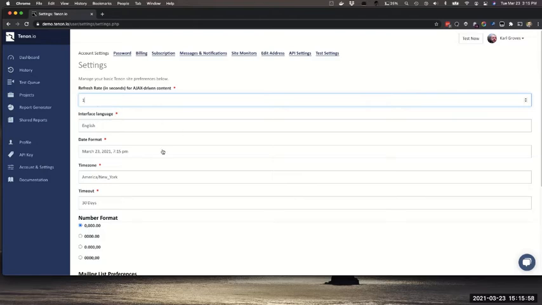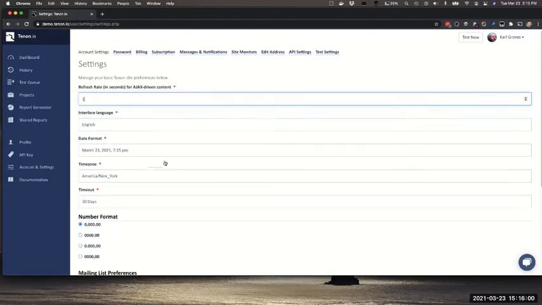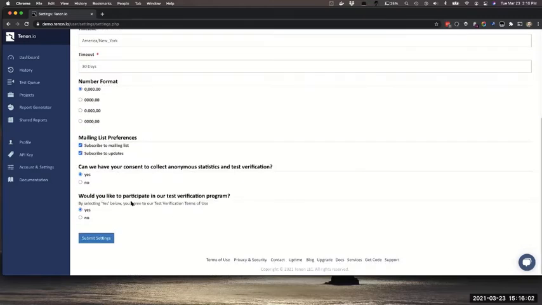User interface language, date format, time zone, these are all things that you can use to modify how things display for you, like number format. A couple of other things, mailing list preferences. Do you want to subscribe to mailing list? Do you want to subscribe to system updates? Those are checkboxes. You can turn those on and off.